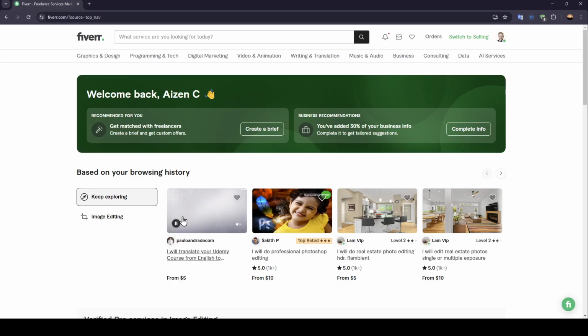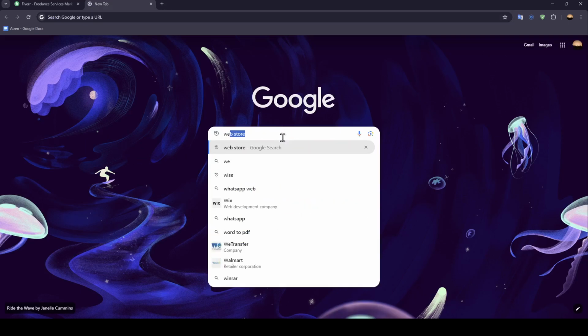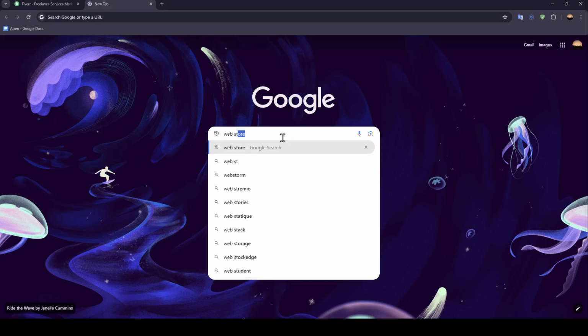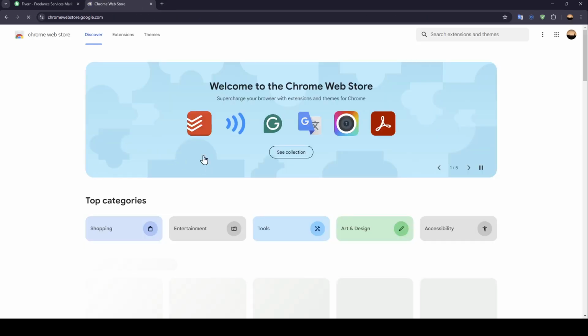So right here, as you can see guys, if you go to the top of your browser, right here you're going to find all of your extensions. And if you want to add an extension, just go ahead and open a new tab. Then go to the search bar and search for web store. Once you do that, hit enter and then you're going to find right here your web store.